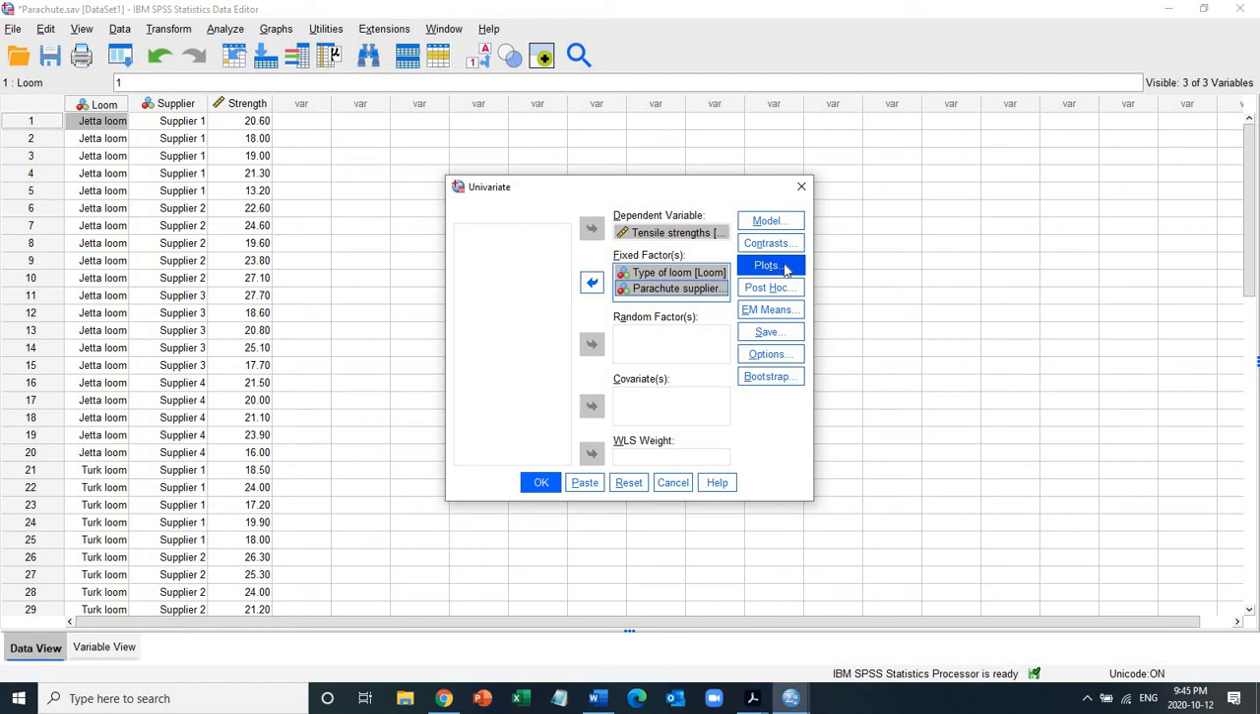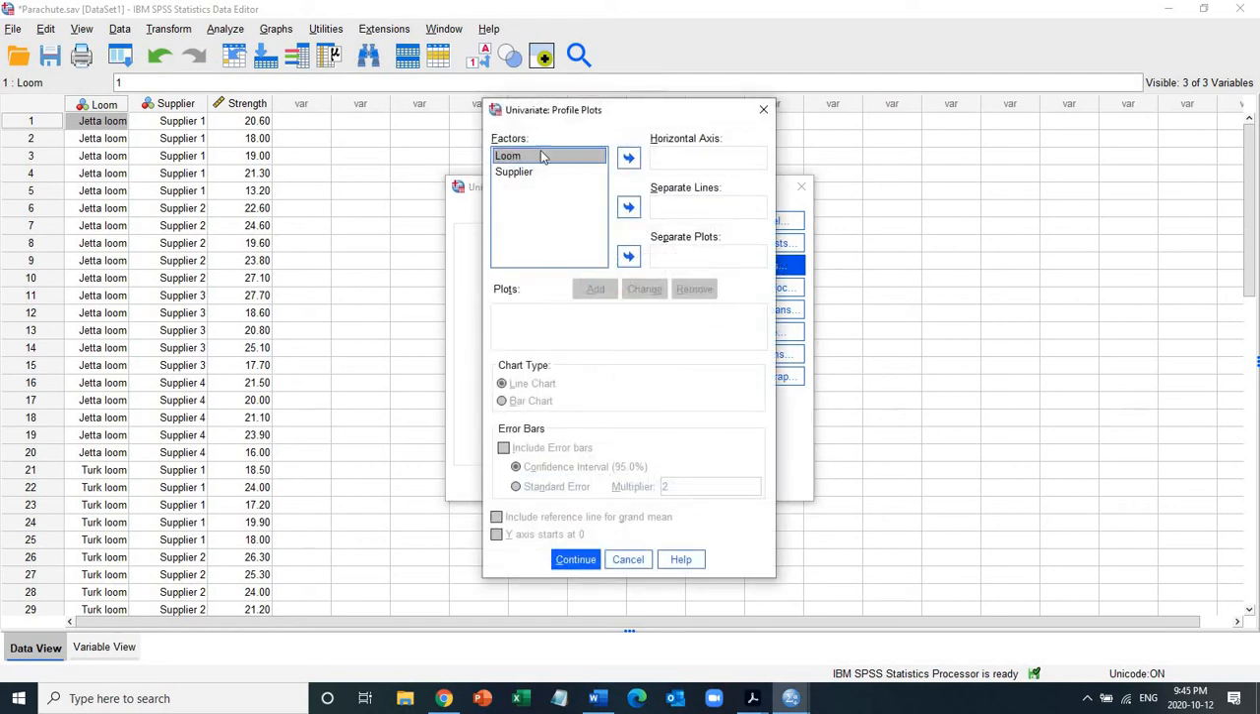So I'm just going to click on the plot here. So here it is. You've got these two factors, loom factor A and supplier factor B, and it's asking what do you want on the horizontal axis. I'm going to choose supplier, factor B, for the horizontal axis, and the loom on a separate line.